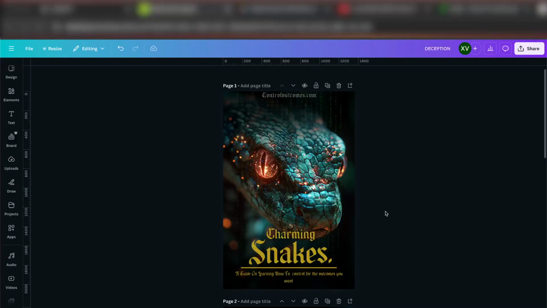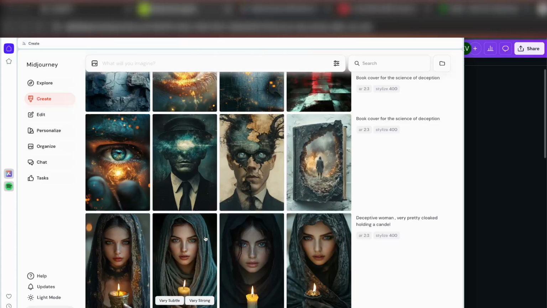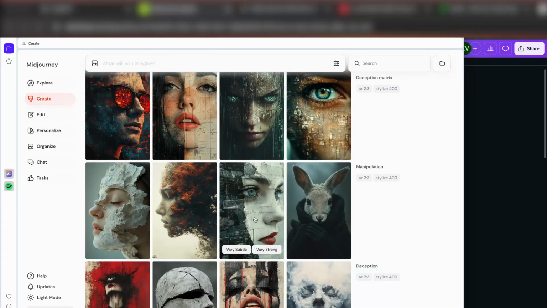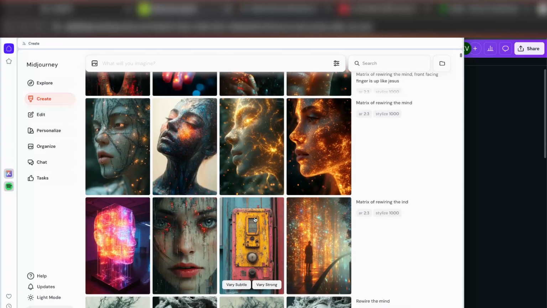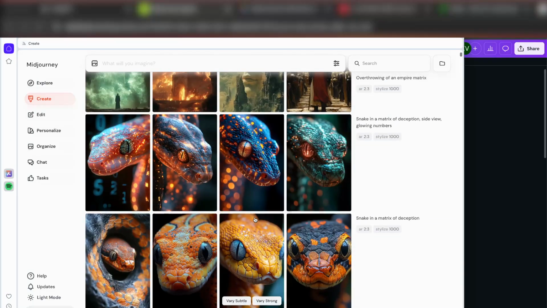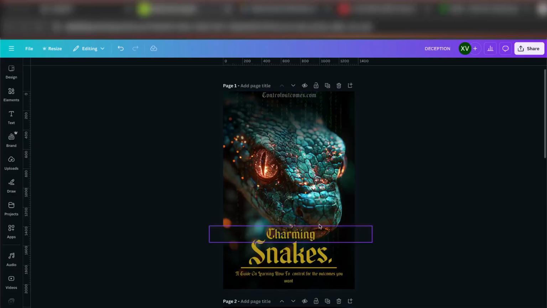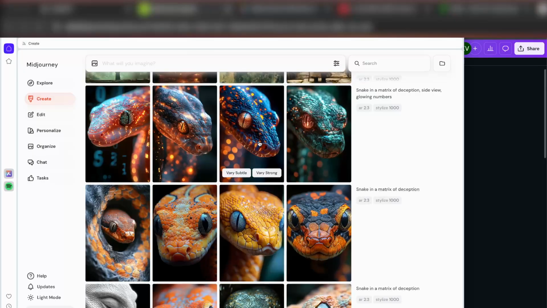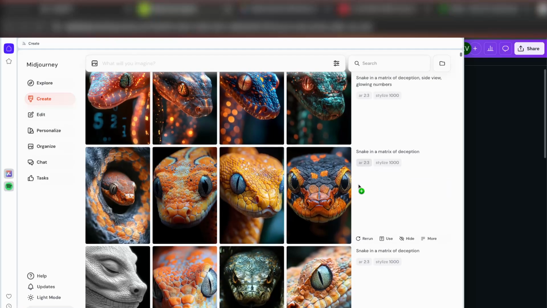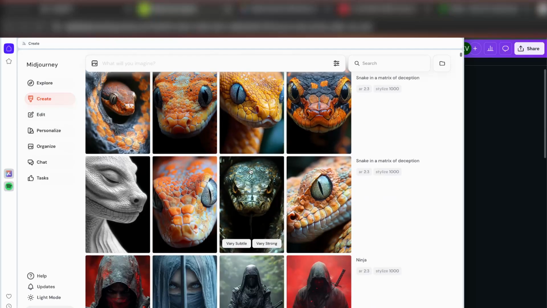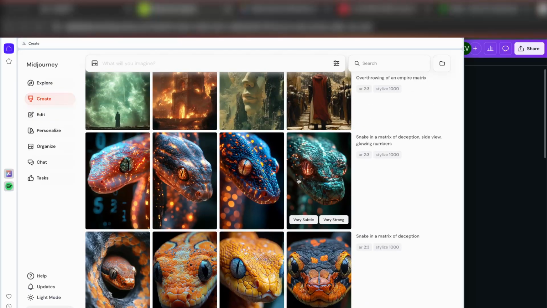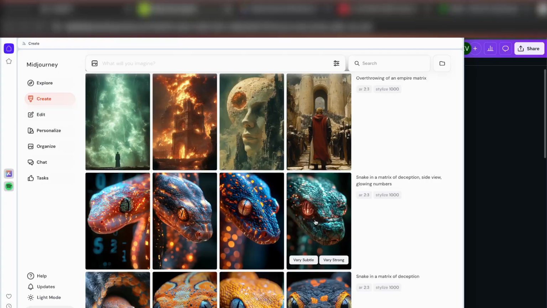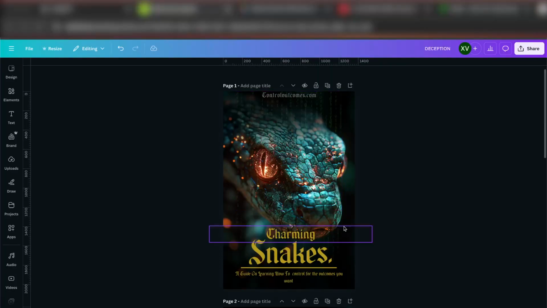But regardless, my goals, just guys, as a quick checklist, I have first an idea of what I want it to look like. If I can't come to fruition of exactly what I want within the book cover, I'll literally just tell Midjourney what the book cover is, and then I'll select from there, right? So you can see here, I had an idea for my Charming Snakes book, this one right here. I literally just asked for a snake in a matrix deception, side view, glowing numbers. So first these came out, these were pretty good, but really not my taste, not my style. And then this one came out, and I really like this one. And you can see I did almost no change to the colors or anything like that, right?